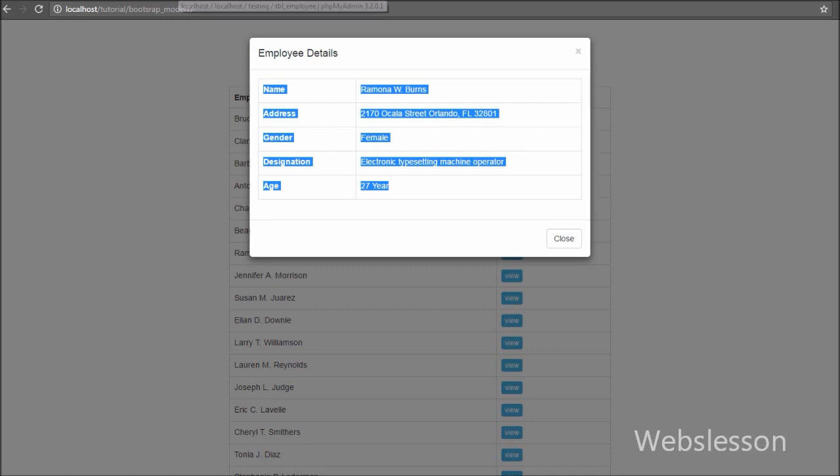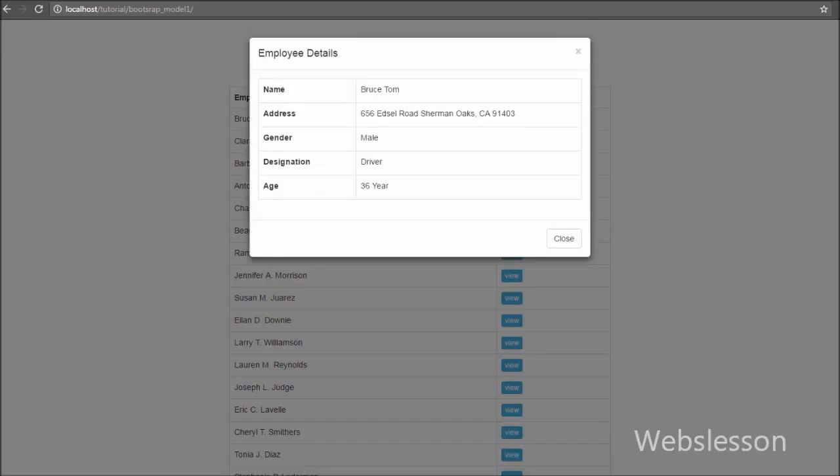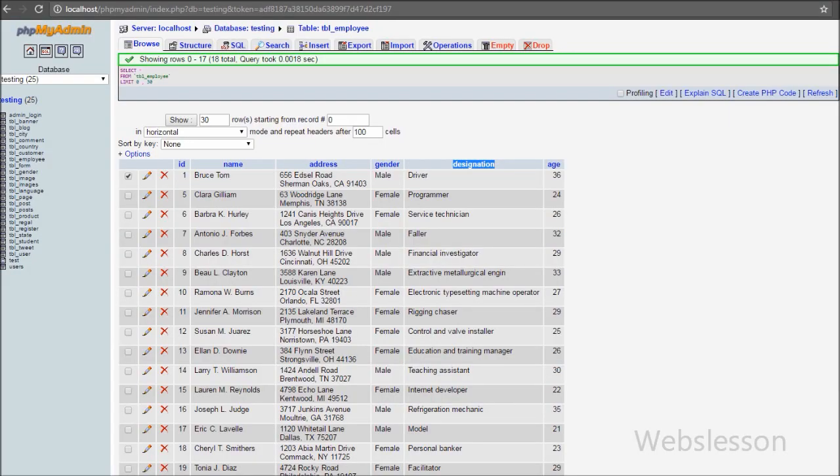It will increase the productivity and working speed of your PHP web application, and since it is Bootstrap, it is responsive, so it will adjust to any device. With the help of an Ajax call we can fetch particular data from the table and display that data on the Bootstrap Modal without page refresh.